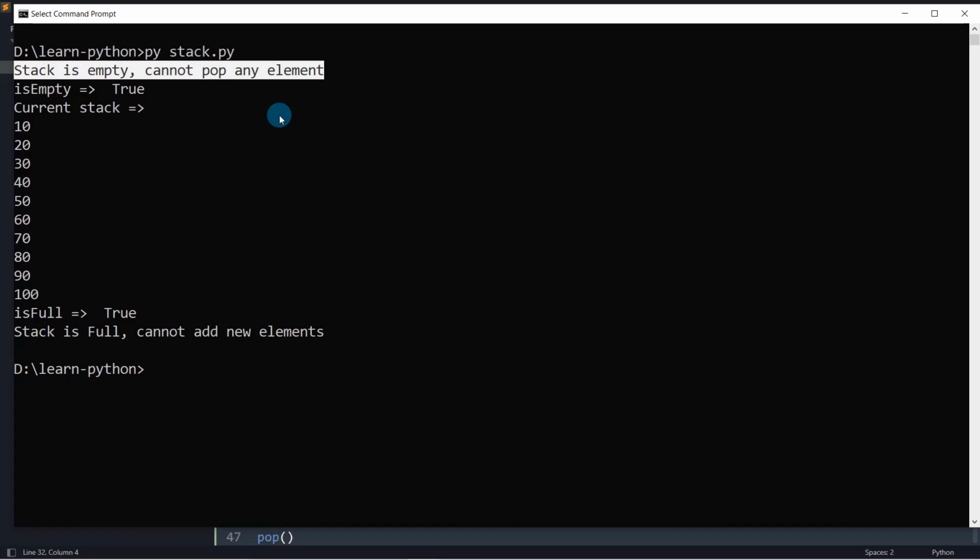That's it. Great. I hope you have understood the stack operations and how to implement it in Python along with error handling cases. Now we'll see what is queue.